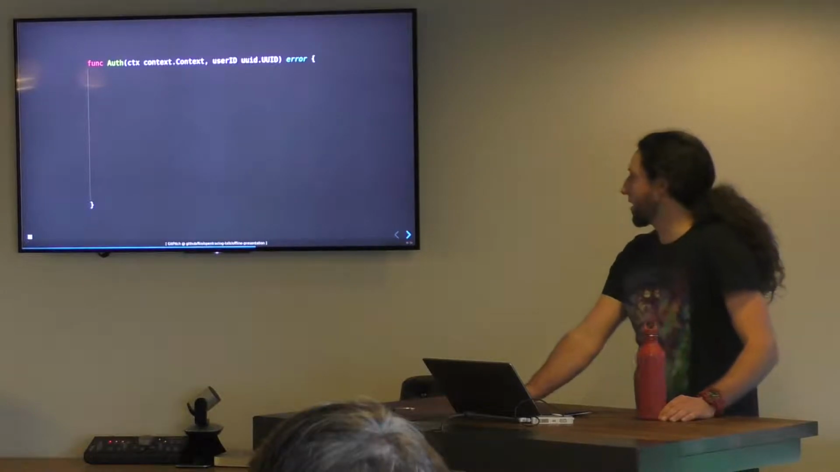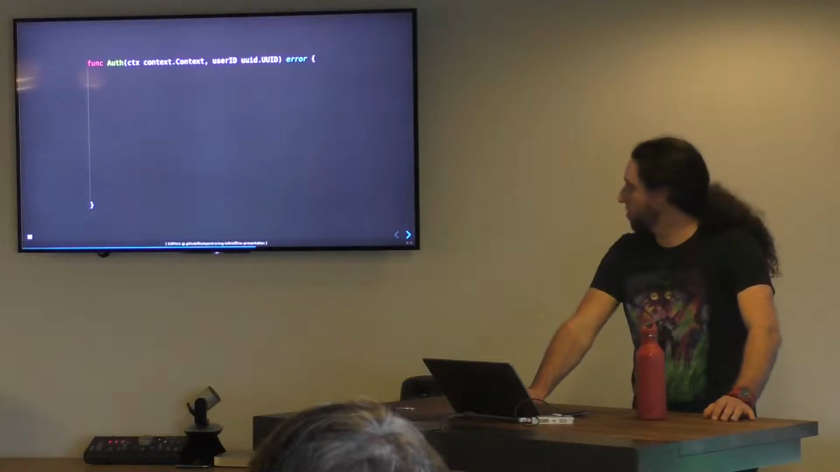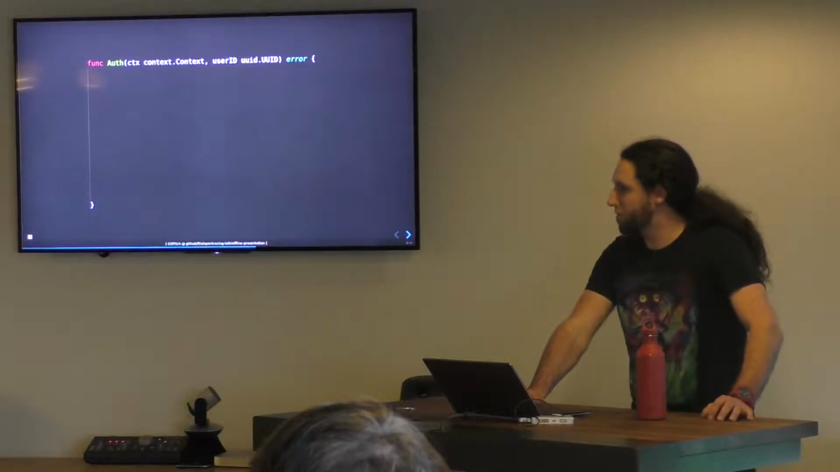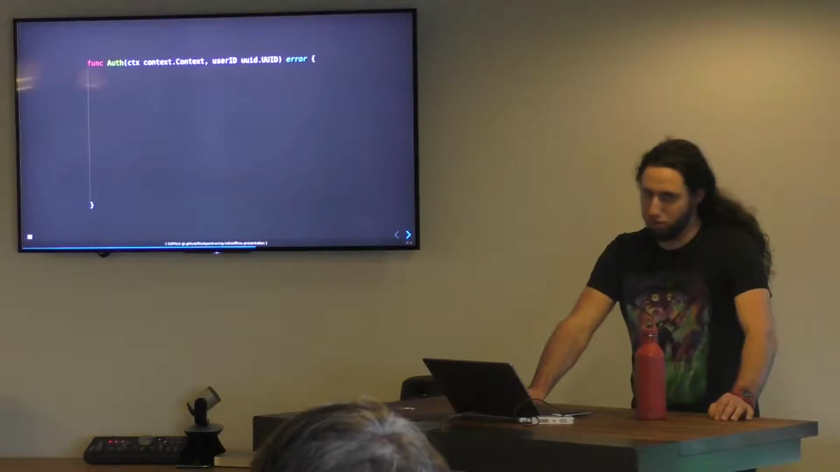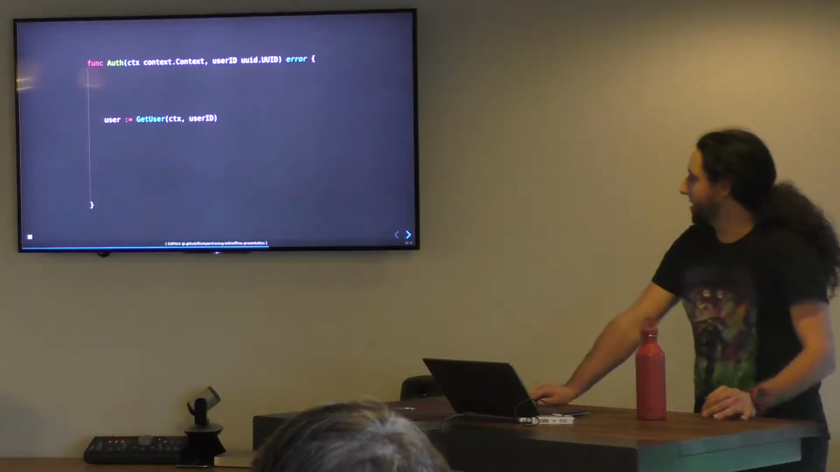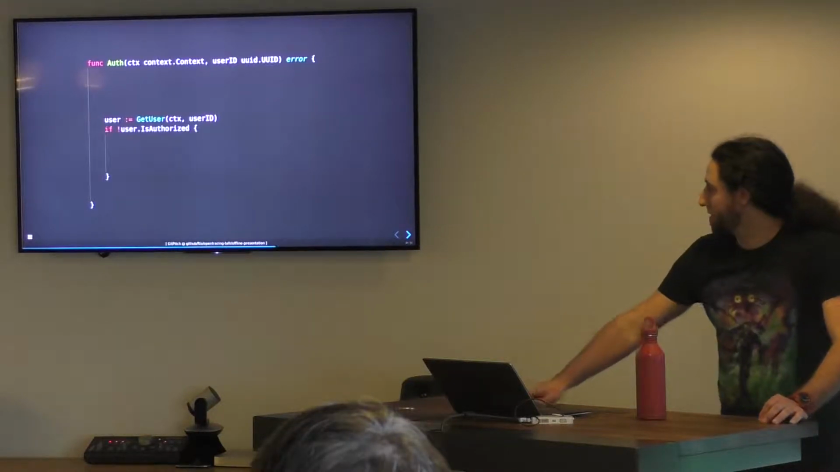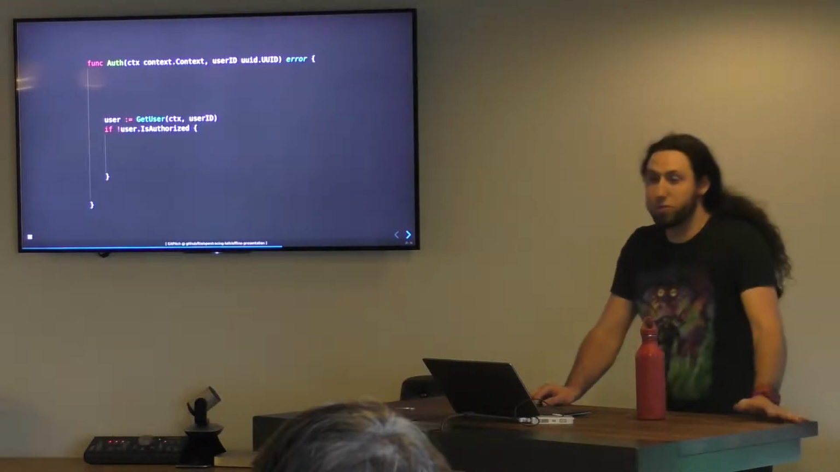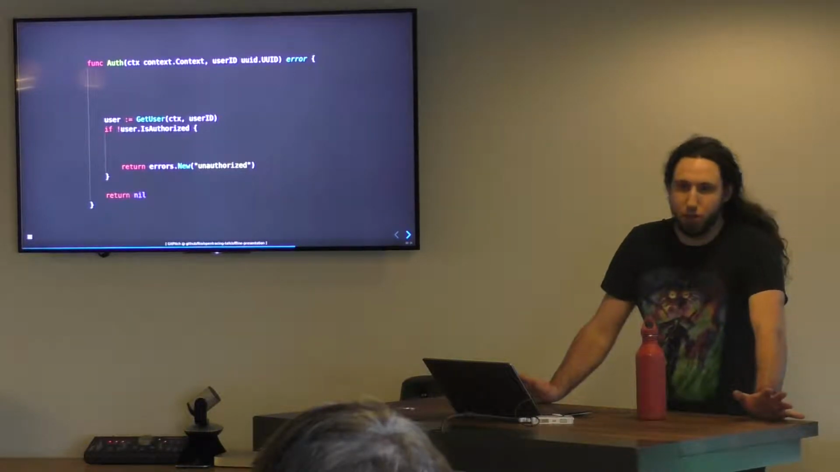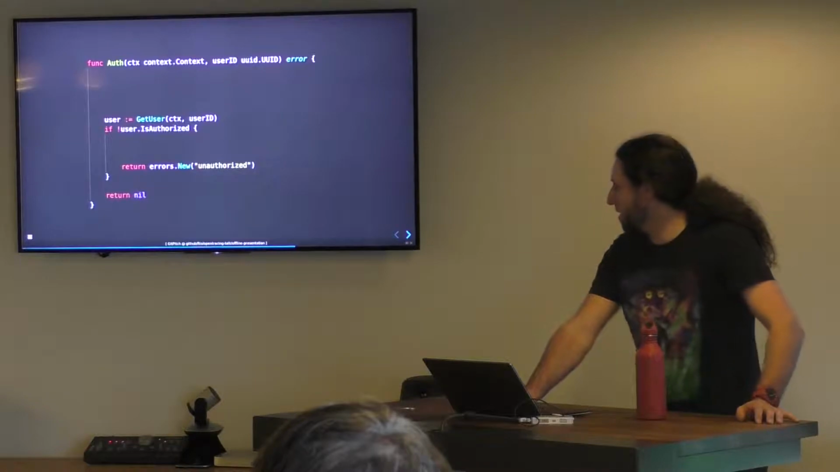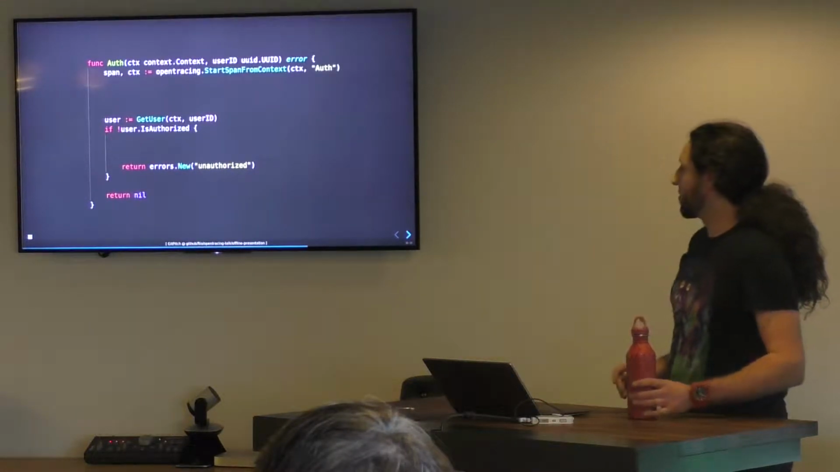So what would this look like in code? This is the authorization function I was talking about, written in Go. It takes a context as a first argument, user ID as a second, and will return an error if anything goes wrong. This is the function that resolves the user information from the user ID. This is where we check if the user is authorized or not, and if he isn't, we return an error. Otherwise, we return nothing. Everything's fine.